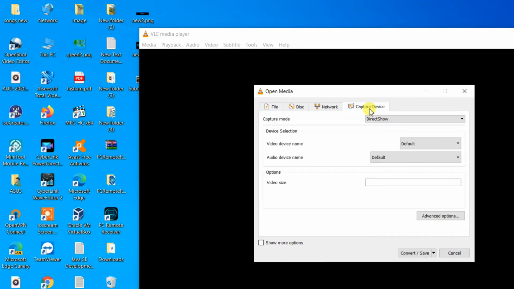Capture mode needs to be changed. Replace the Direct Show and select Desktop.